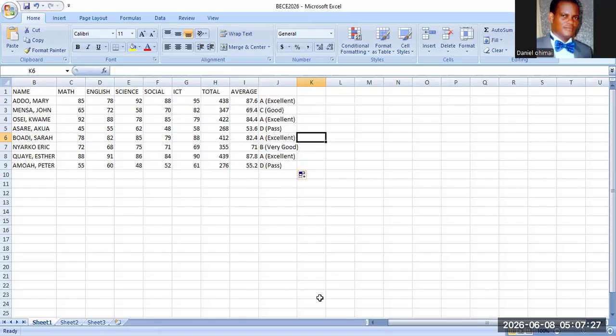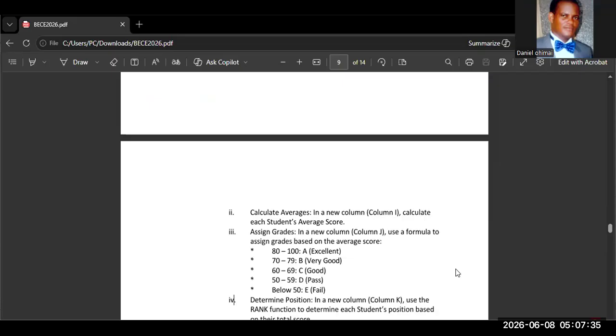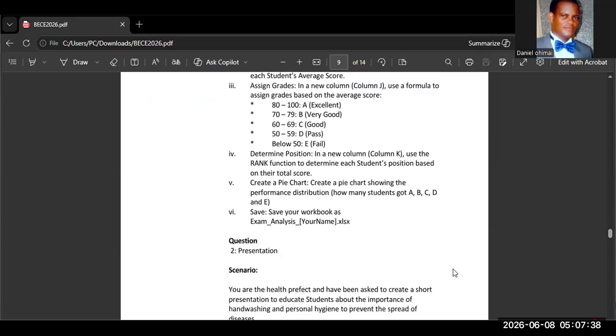The next BCE question, let's see what they're asking us to do. We have done with that. It says determine the position. So how do we determine position? You are going to also use a formula. In the new column K, we are going to use the rank function to determine the position. Look, I've already written the function here. So we're going to look at the rank function. We're going to use the rank function to determine the position.